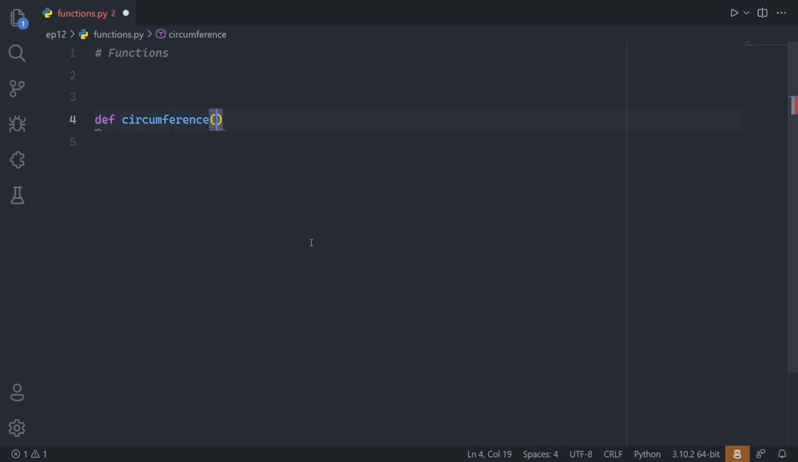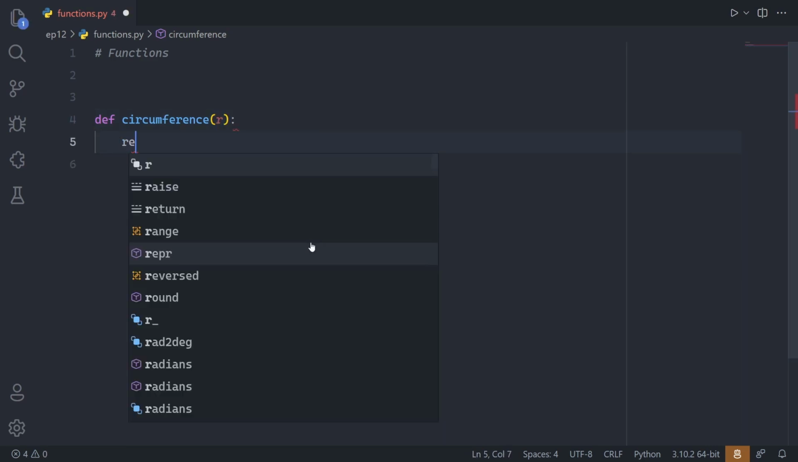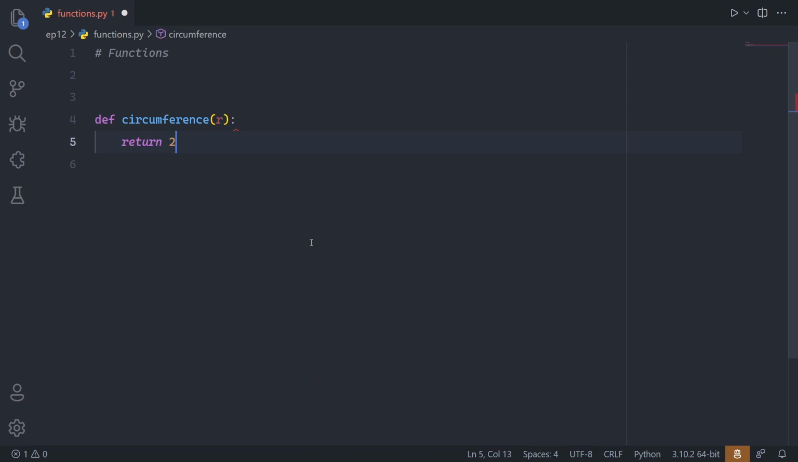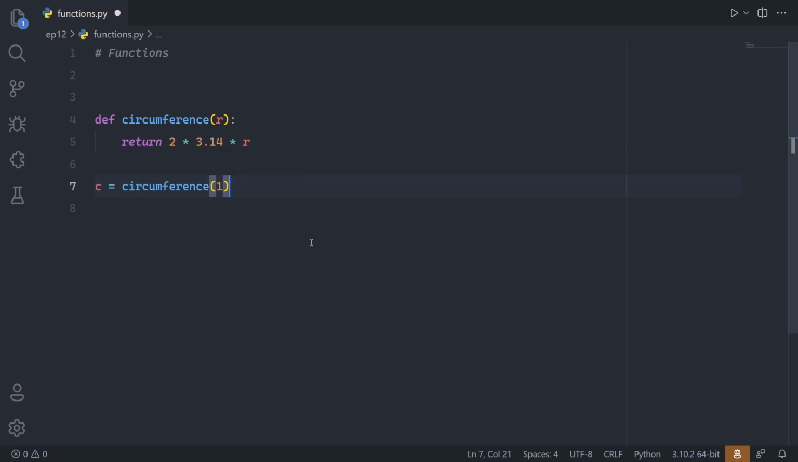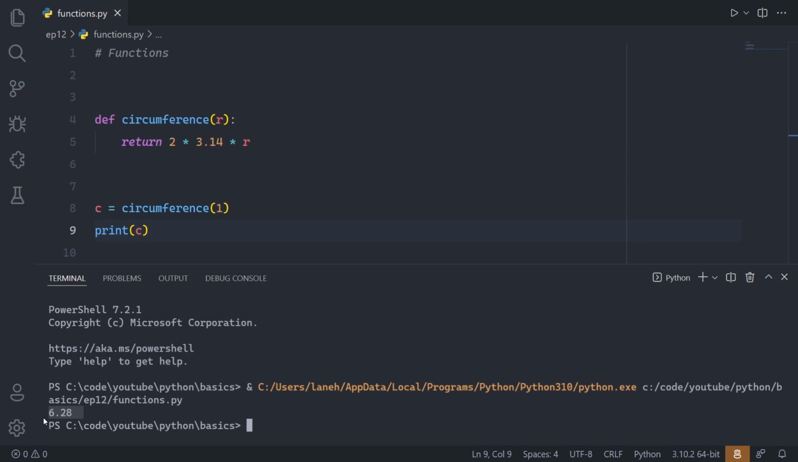So I already need to take one variable here, and that variable is going to be the radius because that's the only non-constant value in this formula, and it's 2 pi r. So r, I'll just say that's the radius. And then inside of here, I'm actually just going to return 2 times 3.14 times r. And that is the circumference formula right there. Now I can maybe say c equals the circumference, and let's get a circle of length 1. And then I will print out c. And if we go ahead and run this, then we will get the value here. And this is the circumference of a circle with the radius of 1.